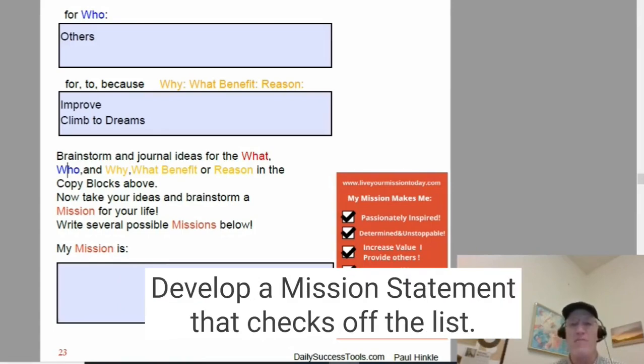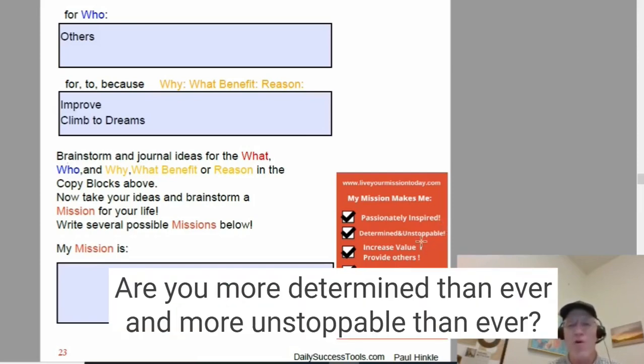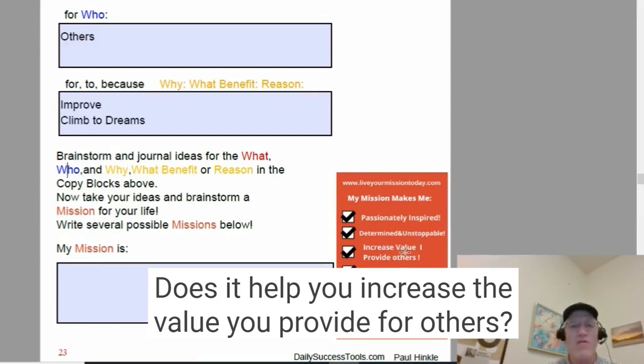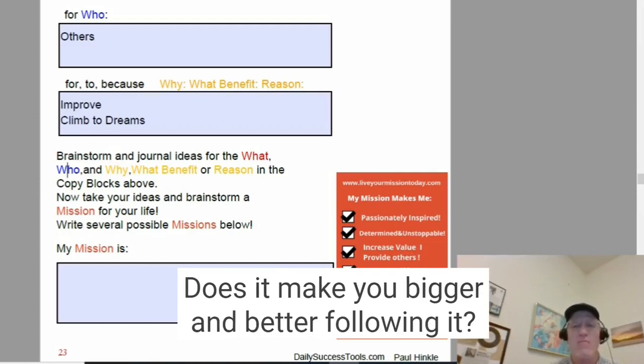Develop a mission statement that checks off the list. Are you passionately inspired? Are you more determined than ever and more unstoppable than ever? Does it help you increase the value you provide for others? Does it make you grow yourself to be better? Does it make you bigger and better following it?